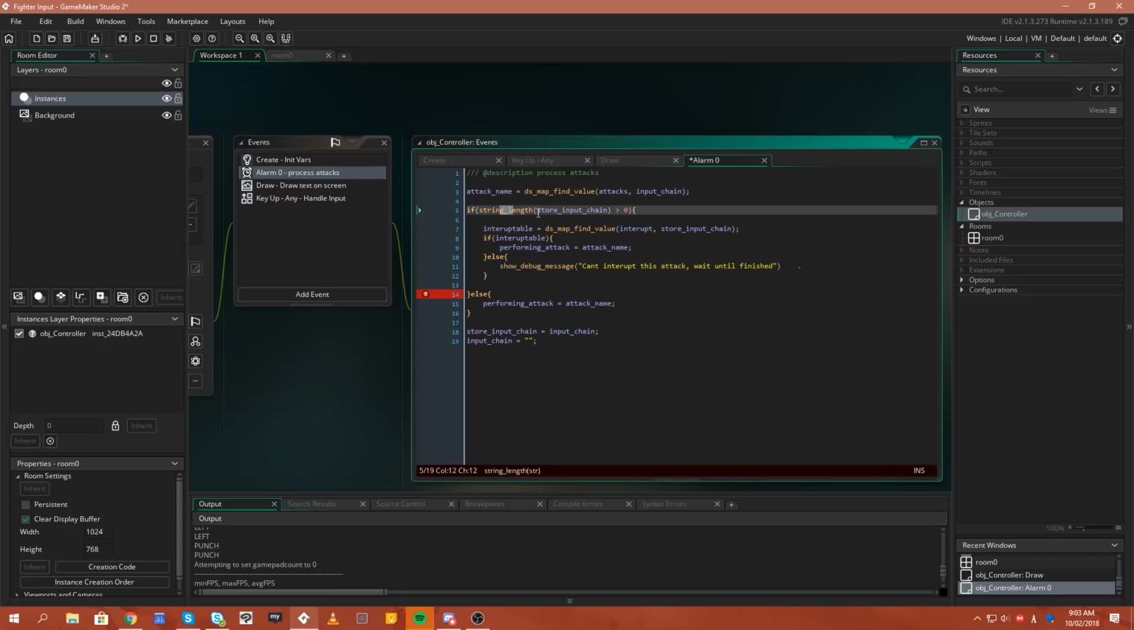Now, if there was no previous attack, as in this is the first attack, then we always want to perform the attack. So I'm just going to say performing attack equals attack name. And I've made a mistake somewhere. I think I put a dot. Otherwise, then we're going to perform the attack. And then at the end of all of this, we're going to store the input chain that we input onto the stored input chain. And then we're going to clear out the actual input chain.